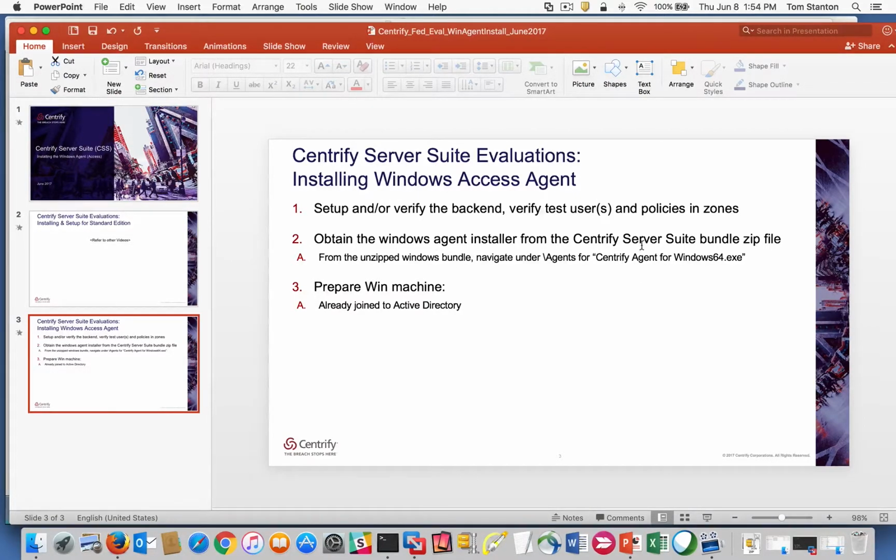So from the main Centrify Server Suite bundle zip, whether it's the Enterprise or the Standard Edition, if you unzip that, there'll be an agents directory, and under there you'll see the Centrify agent for Windows, and I'll show you that when I do my install. And the only preparation is make sure the Windows machine is already joined to Active Directory.